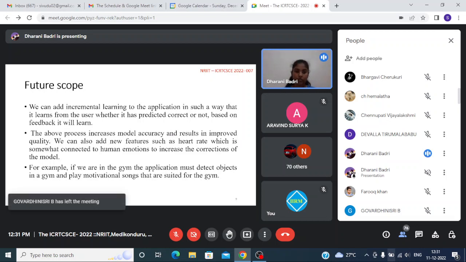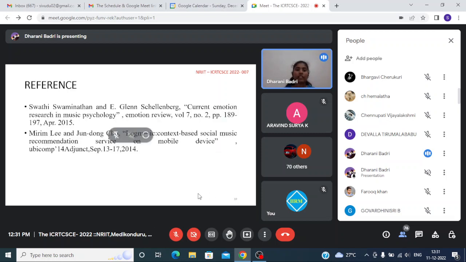For example, if we are in a gym, it observes the expressions of the person and plays motivational songs for the gym person. These are the differences of the real-time facial expressions, sir.